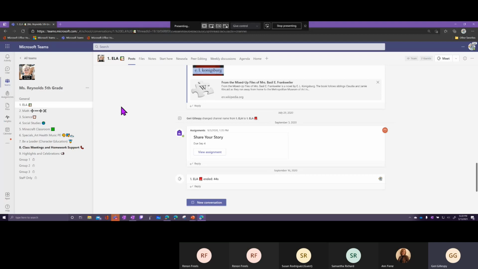A lot of times I've been asked, when they're creating these hybrid models, what's a good model for deciding those transition days. I've always said, depending on your learning community, and really taking in what's best for your families, your students, your staff.